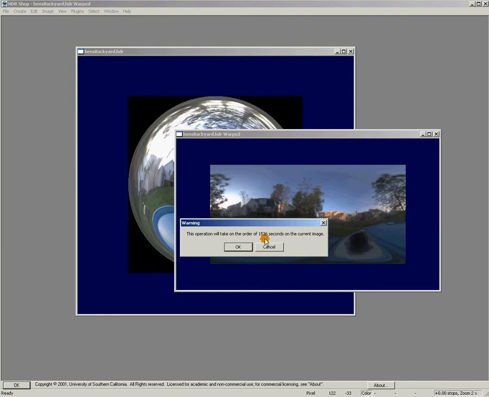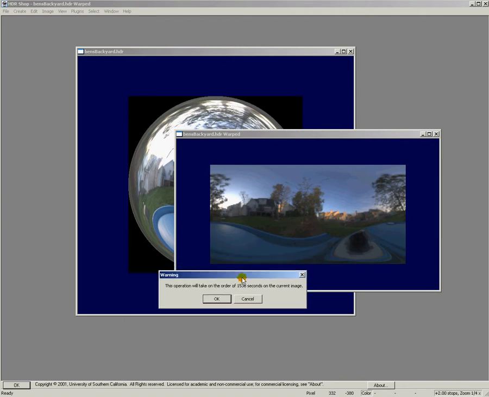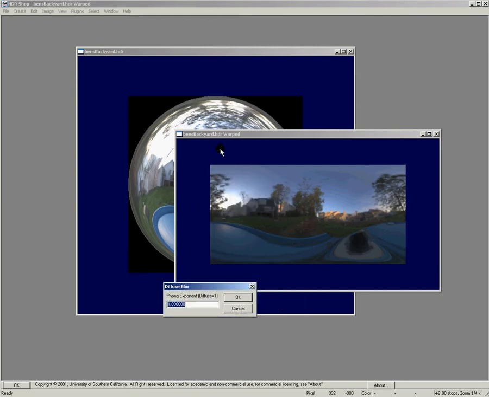Notice here that it says it's going to take 1,536 seconds. Diffuse convolution is a process that's fairly mathematically intensive, at least when you do it with the method that HDR Shop is using. And that's the reason I scaled our latitude-longitude map down a lot, because it's going to take about 20 minutes to process this image. And so I wanted to go ahead and scale it down. If you do a larger one, it can take all day to do diffuse convolution.